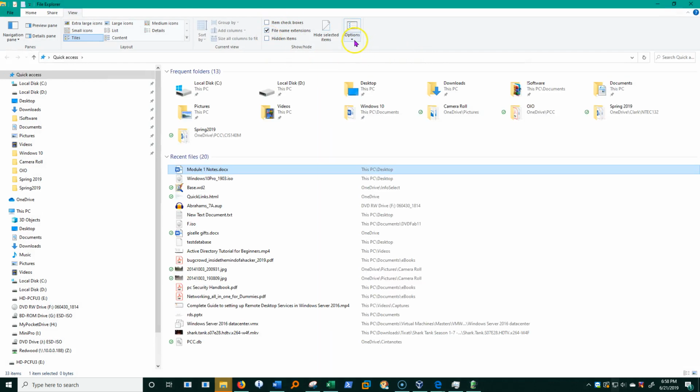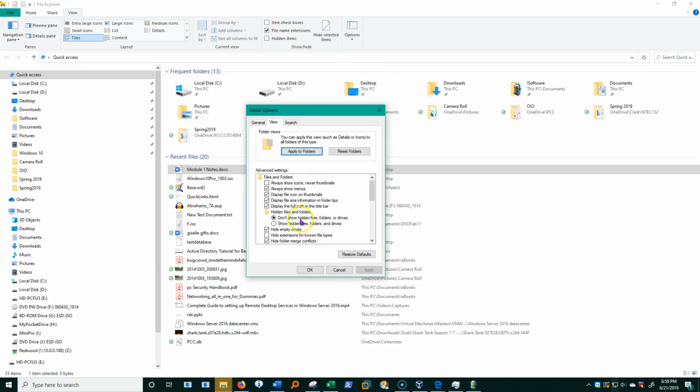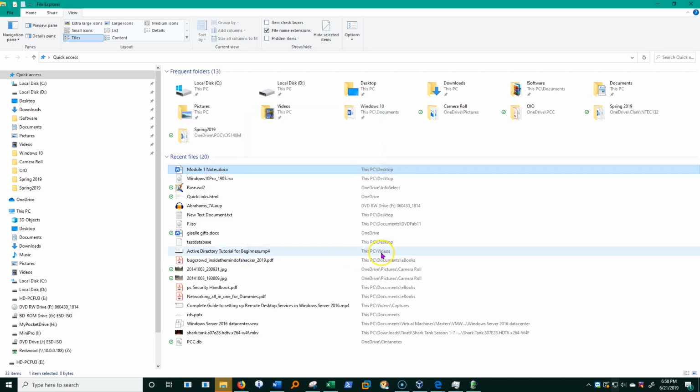Or if I really want to dig down deeper, I can click the Options button, Change Folder and Search Options, and then under the View tab, I can turn on empty drives, hide extensions, show hidden files, display full path in the title bar. So I have many options here for how I display it. And if I want that same look on all of the folders, I can simply say apply this to all folders, and whatever settings I have in here will apply then to all the folders on the system.